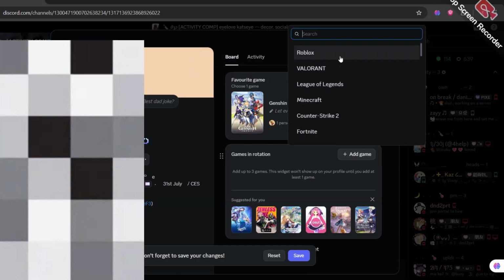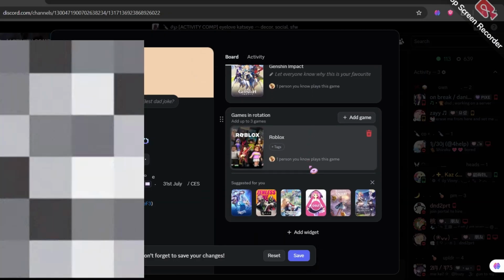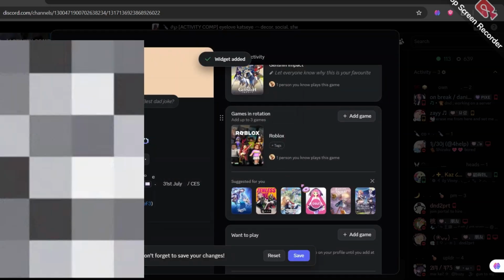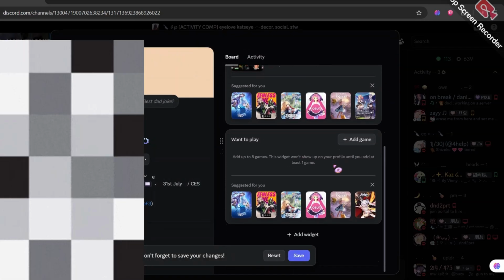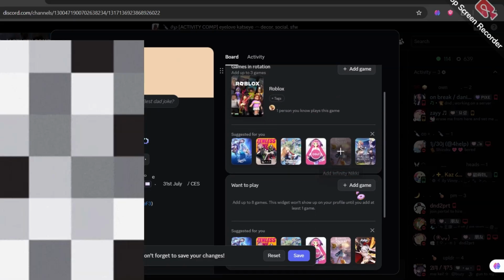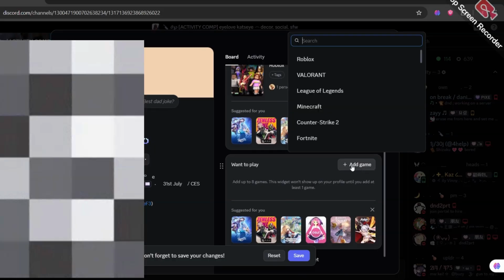The second is games in rotation. You can add different games here. It's the same with almost all the widgets. But one thing you must have noticed is, once you add a game into the widget, you will see the name of your friends who also play that game. Maybe you can play the game with them if it's a multiplayer game.